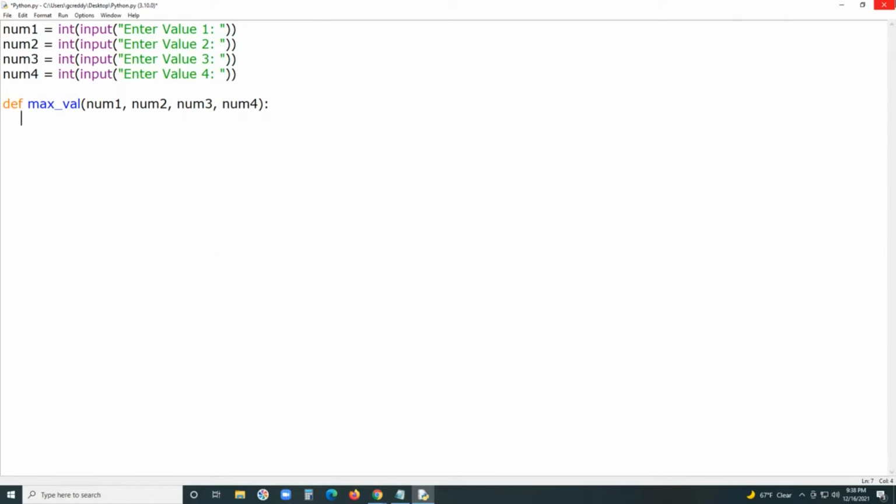We need to focus on four numbers. First, focus on the first number.